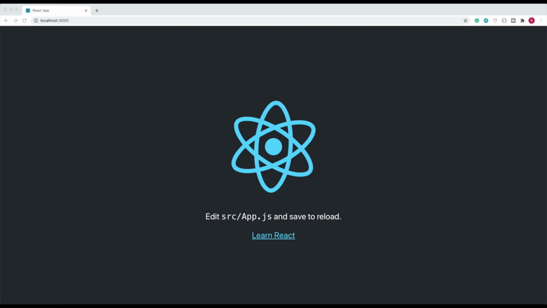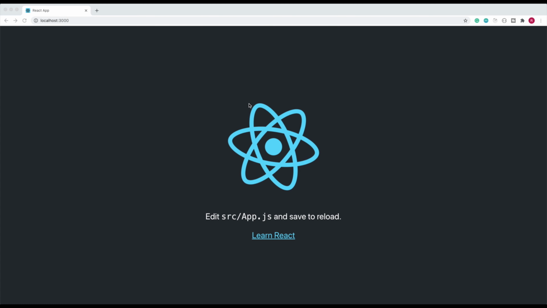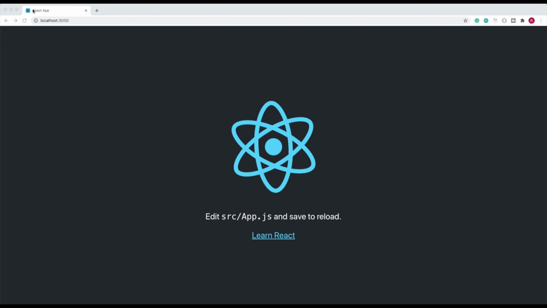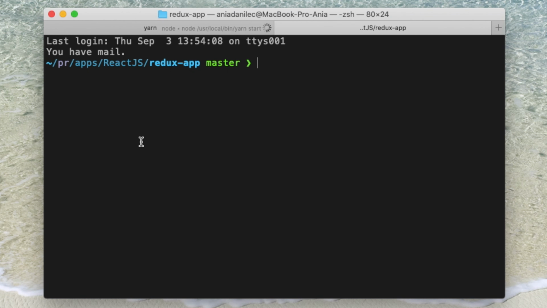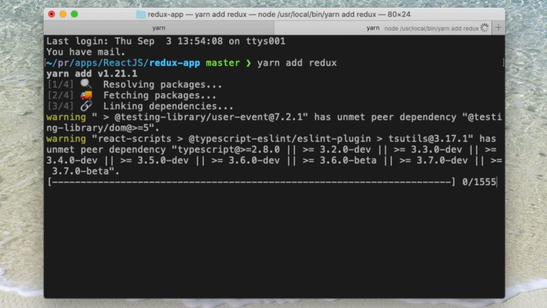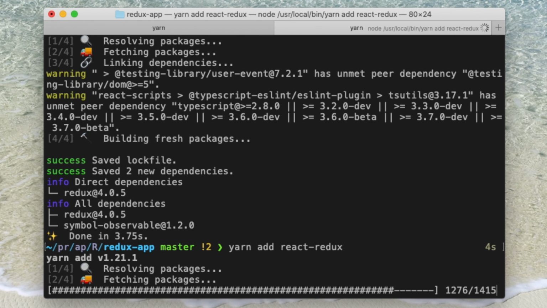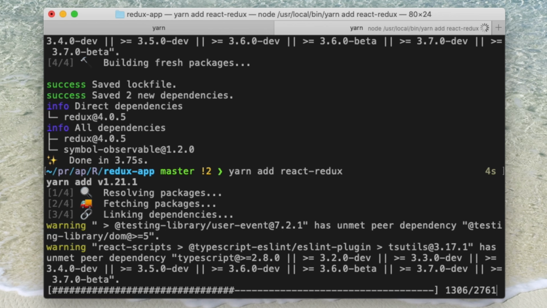Okay, so we have our React.js app, the default one. And right now the next step is to install all the necessary libraries. So let's start with yarn add redux. Next, let's install yarn add react-redux. Okay, when it's done, we can open the code of the application to set up our Redux folder structure.